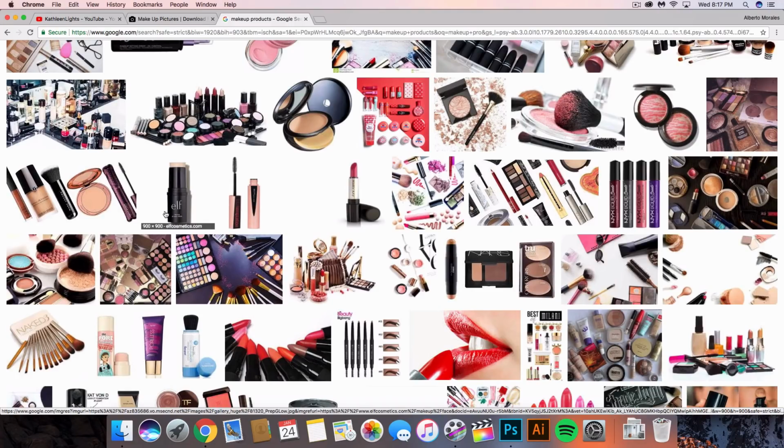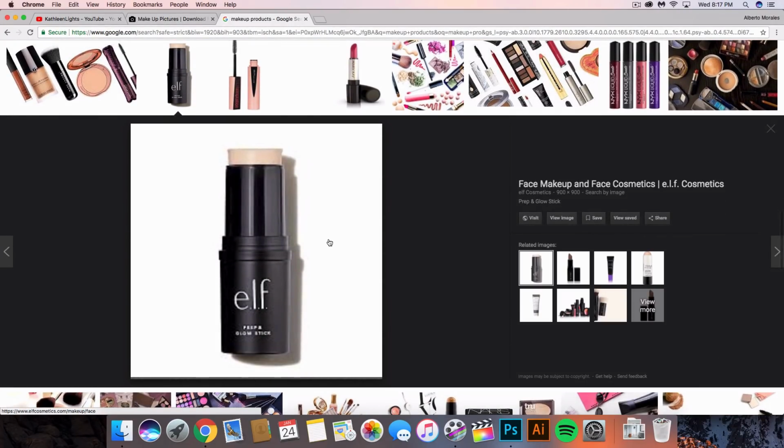All right, so I went onto Google and I just typed up makeup products. I don't know, I just think this is kind of cool. You want to look for images that usually have a transparent background. If not, you can easily just crop this out or use the pen tool and take that out, but you want a high resolution photo. So I think this will do just fine.